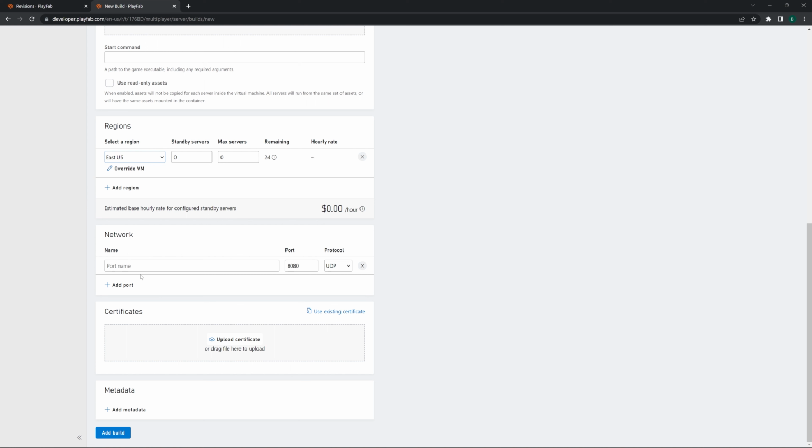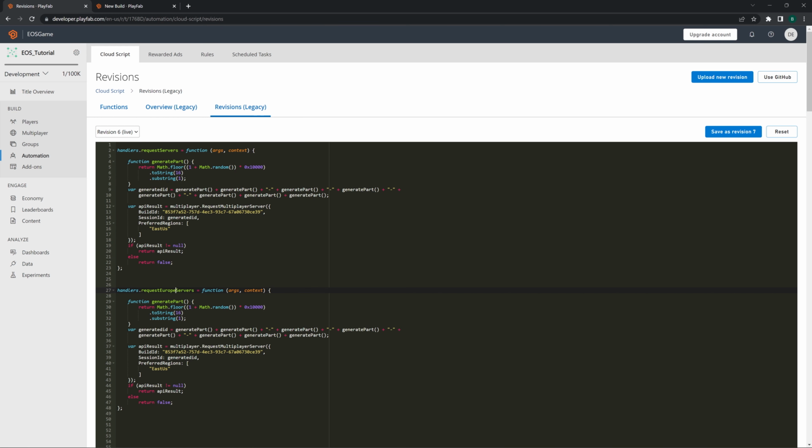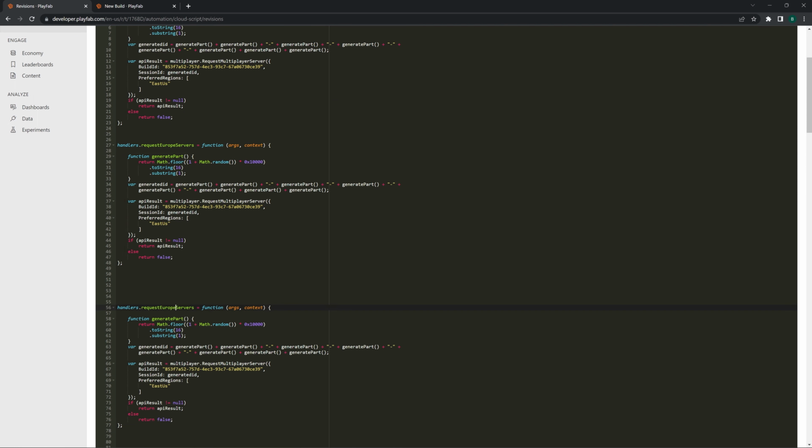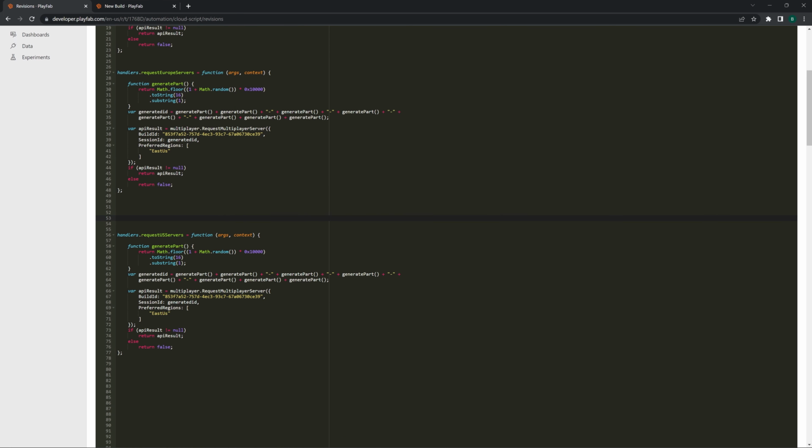Europe servers, and then the second one is US servers. So we can just copy this again and request US servers. Now one more thing that we need to change is, here we have the preferred regions as East US, and here we will make it North Europe. The build ID would be the same for both, because we can have multiple regions in the same build ID.